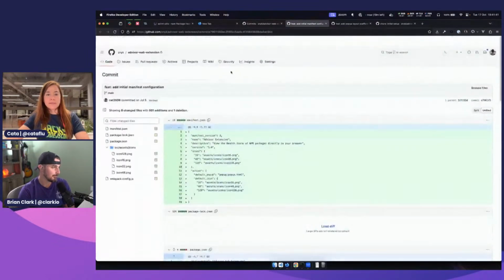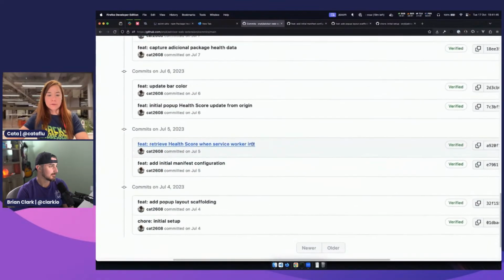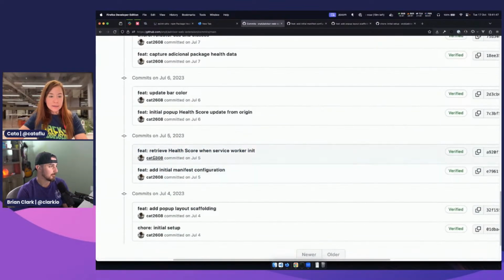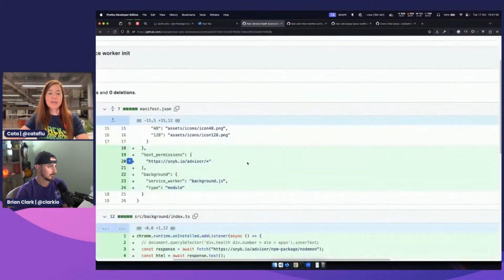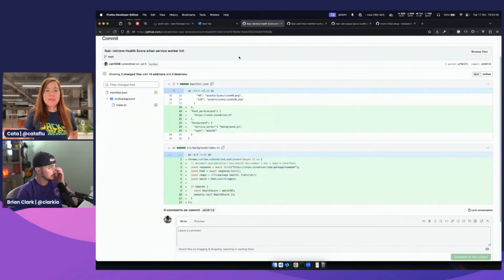Nice. Okay. This is like the little-by-little of how can I do that. And then the next thing was the health score when the service worker is initialized. So as I said before, I was kind of scraping Advisor, and while I was building this Chrome extension, I was also learning other APIs that I didn't know about.